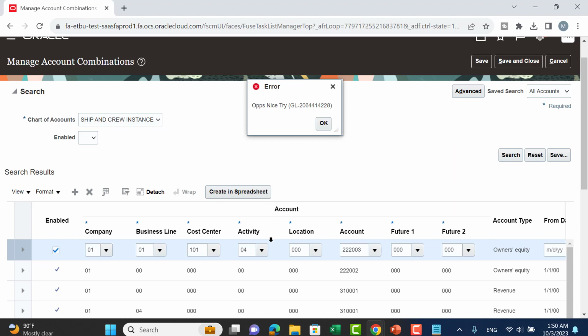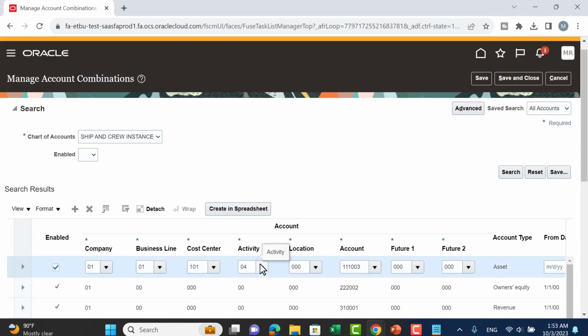Because as we said in the CVR, cost center 101 must come with activity only 03. This is our message which we mentioned in our CVR rules, and now you have checked that it's working fine. If you change the activity to any other activity, it will not work, so you have to select 03. I will check whether it's working or not. Just come here and change it to 03. Try to save. It will be saved without any issues.